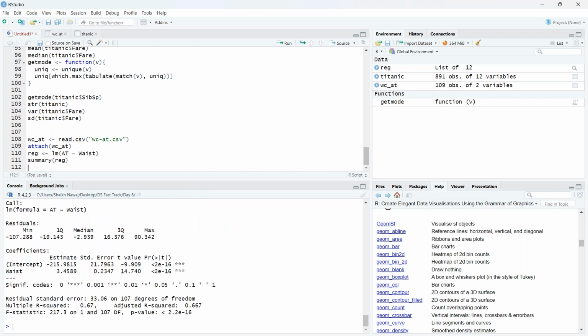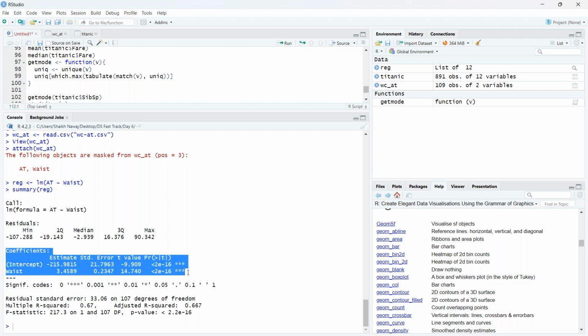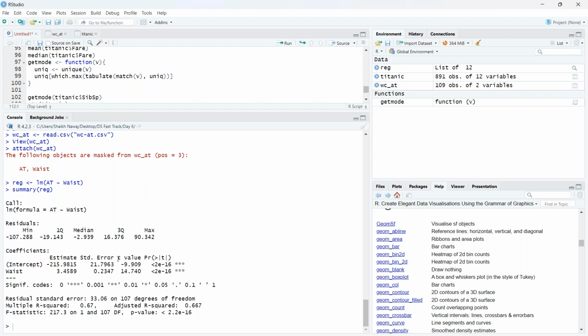Now you can see the summary of my model. As we know, there are a few different things. In Python we got the summary in terms of first the evaluation metrics, then the summary. This is my second table in Python. As we know, the t values are there, and the p values of the t tests are there.